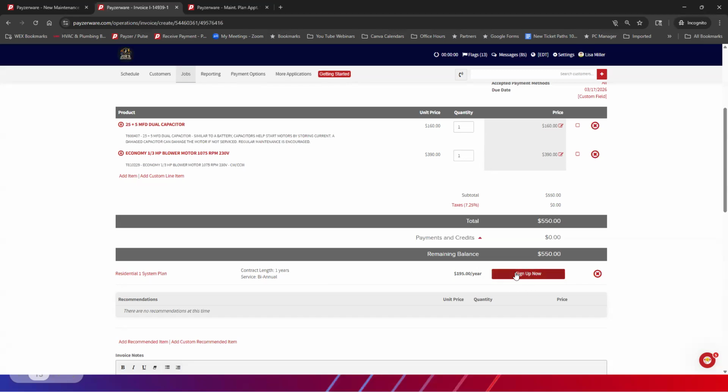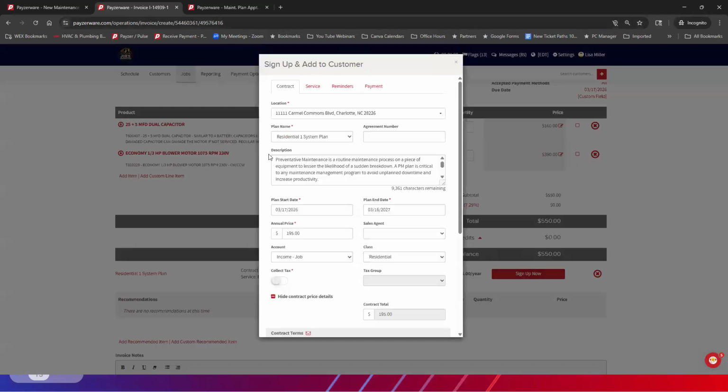And if they sign up now, it will add the amount of the plan, $195, to this invoice so that they can pay for it now. If you are there in person, you can hit sign up now and it opens our maintenance plan modal. So it will put in the plan that you recommended to them. If they choose a different one, you can change it. If you had a paper process before where it had an agreement number on there, you can always add that in here. The description is here that you put in the template. And if you want to edit it at this time, maybe they have 2 systems or something like that, you can edit it on the fly as well.